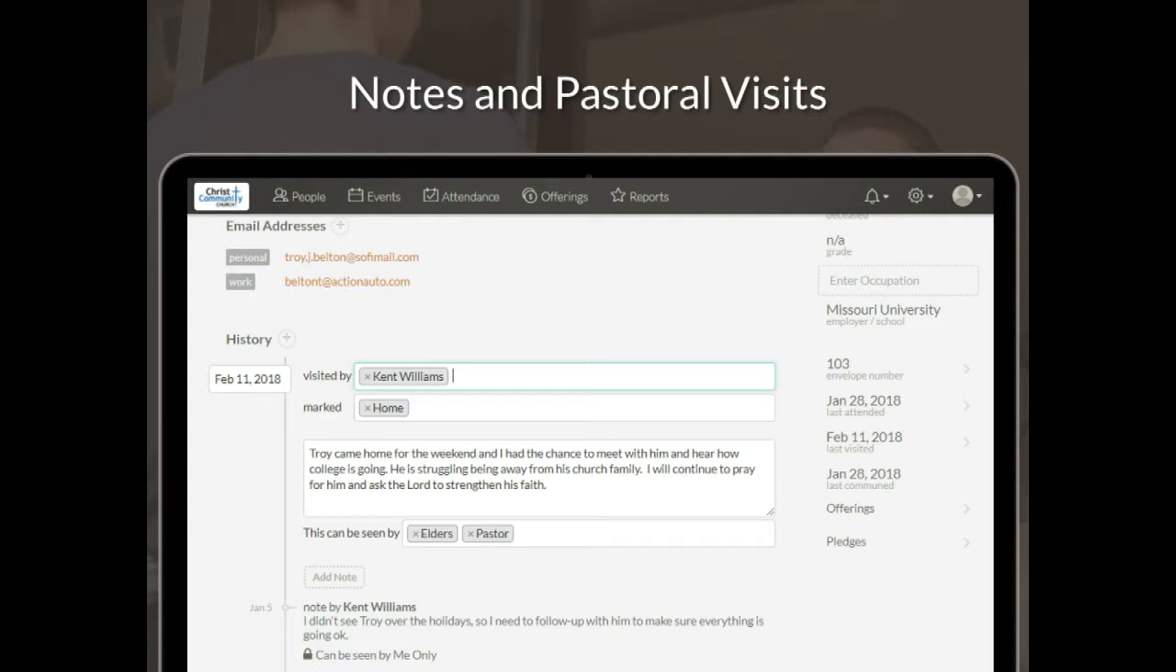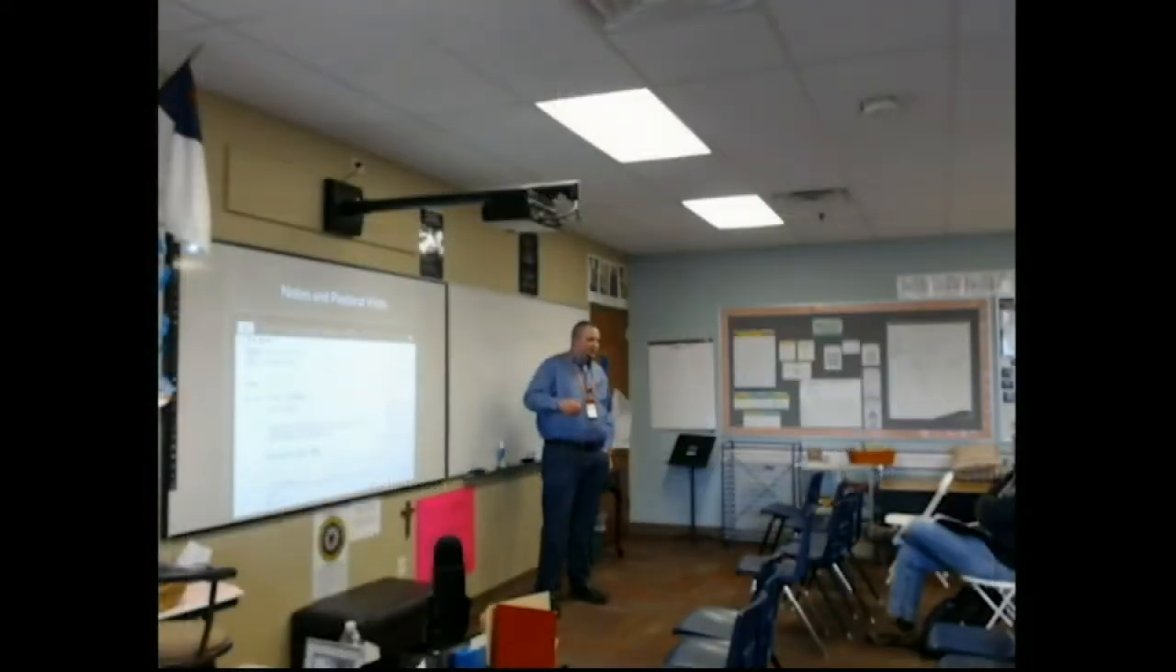So a home visit, a communion visit, a second follow-up visit. You could put those in there so you could structure it. But then you can have multiple notes. So you can have the notes in there that can be seen by elders and pastors, and then you could have the notes that could be seen by the church office staff, or the notes that can be seen by anybody who has access in there. So the more sensitive it is, the fewer people you can give access to.